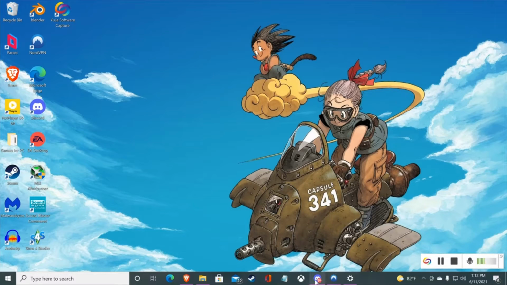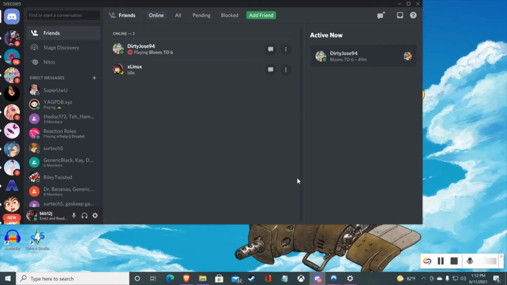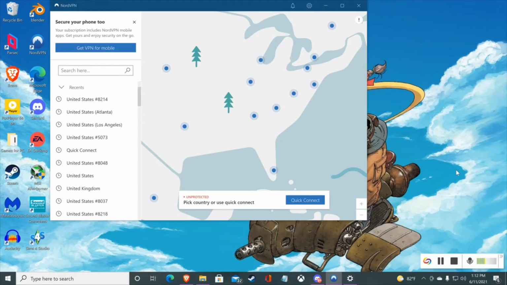Another thing, the booting process boots up two programs for myself: NordVPN, which I'll talk about later, and Discord, which is kind of like a Skype, but like a gamer type thing. Don't worry about the details and stuff.